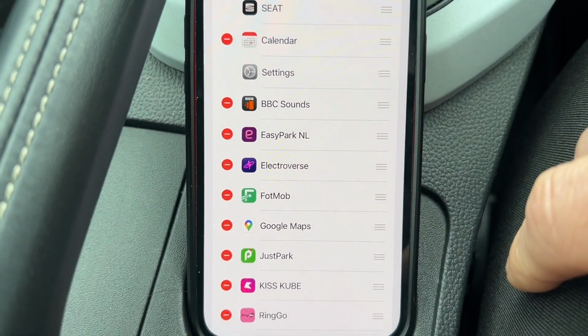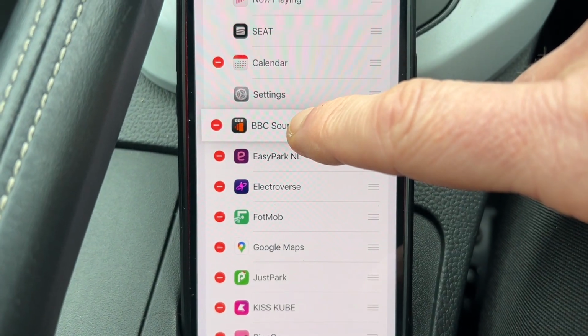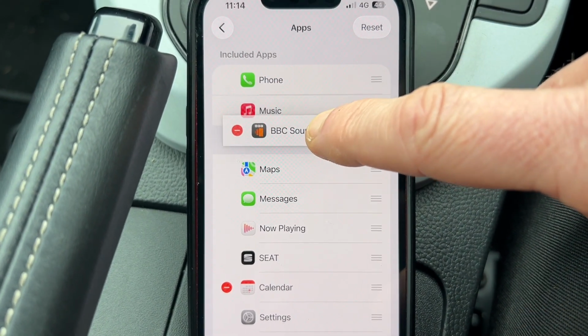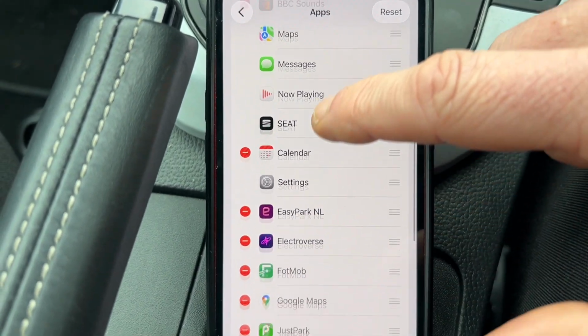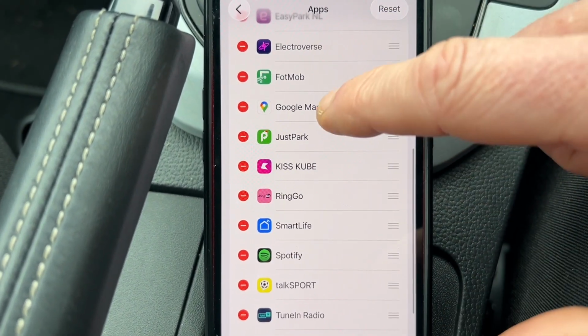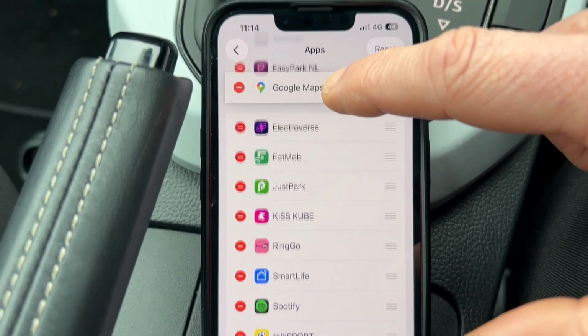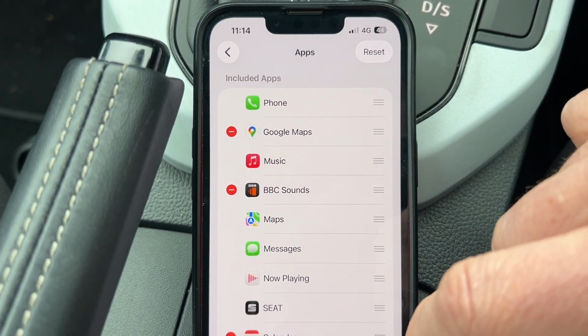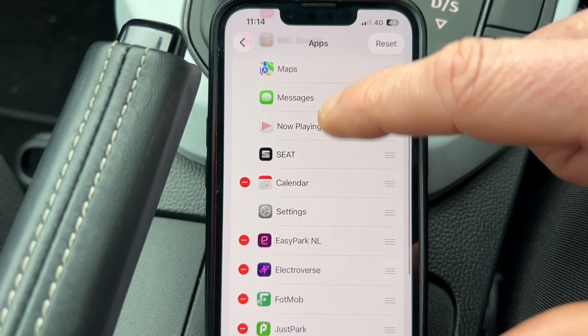Now alternatively, what I can do is if I want to move one, BBC Sounds, push and hold it and then just slide it nearer the top, and it then puts it higher up the listing. So what I can do in this case, I don't want Google Maps on the second page, I'd rather have Google Maps on the first, so I can bring it closer to the phone part.